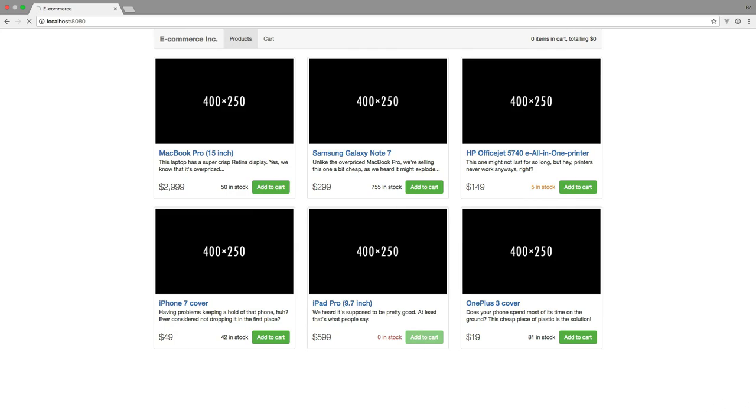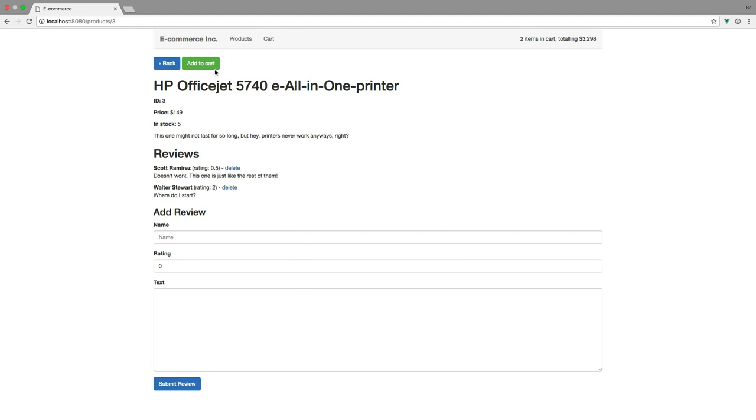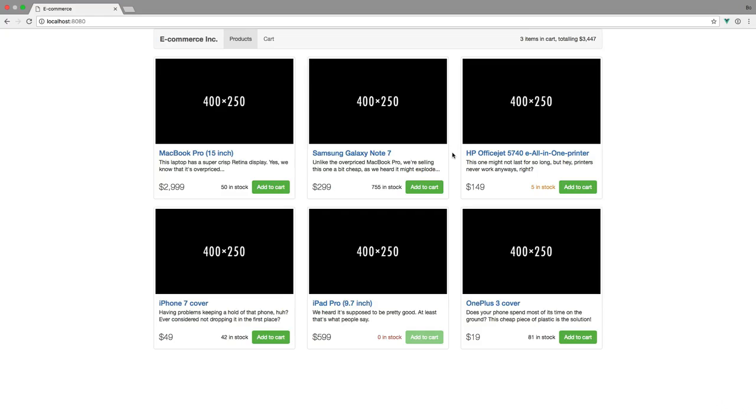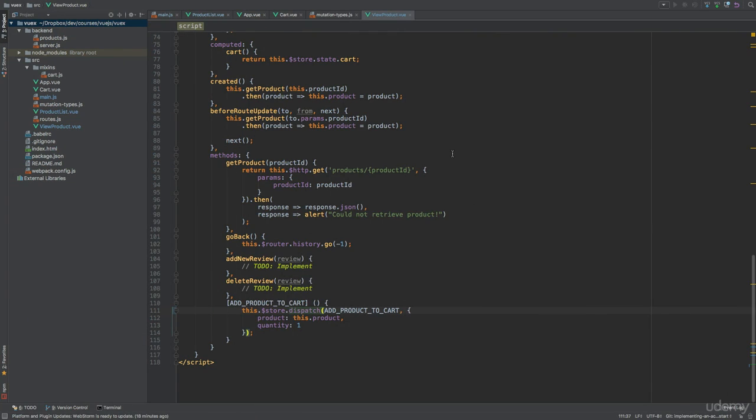Let's just test that everything works the same as before. So I'll just add some products to the cart. That looks good. And let's try from this page as well. Also seems to work. Great, so everything still works. Only now through an action instead of invoking mutations directly from within components. Let's make things a little more interesting though.